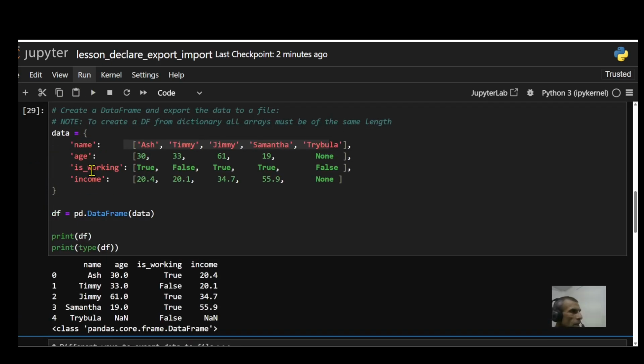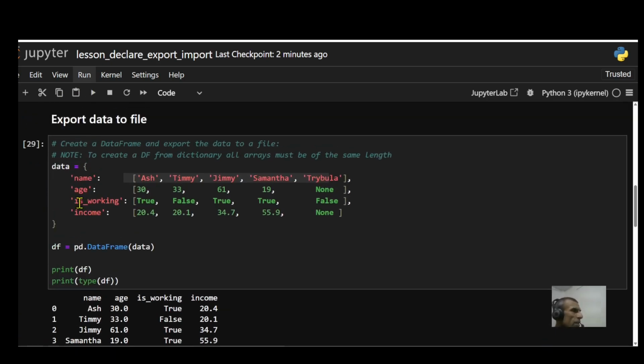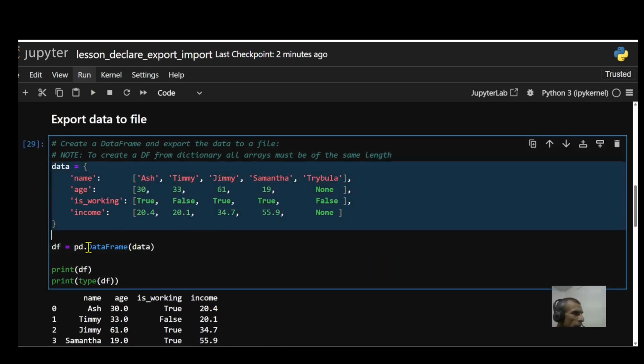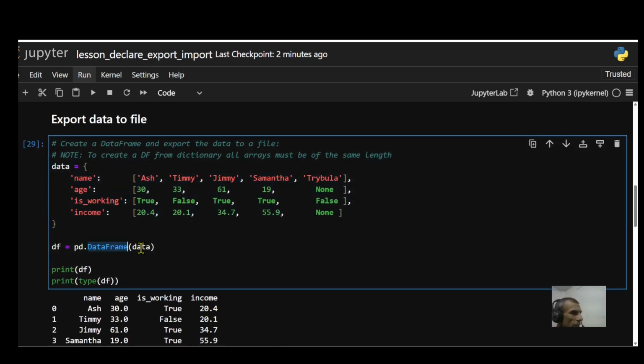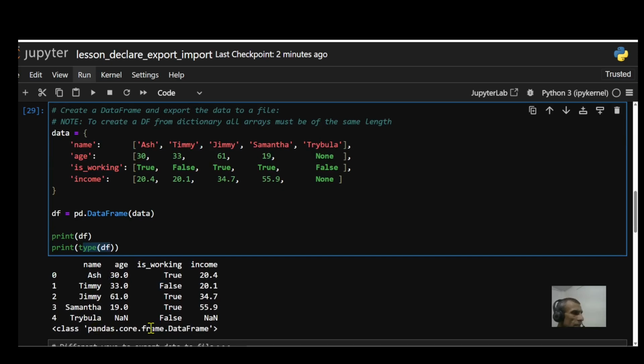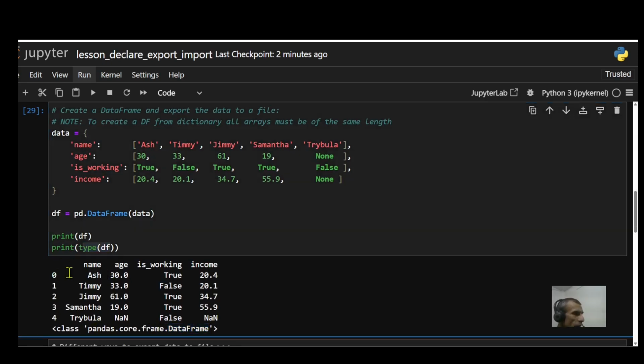Let me just explain the code real quick. This is my dictionary. I pass my dictionary to the inbuilt method DataFrame, and after that, I'm printing my df, and I'm also printing the type of my data frame, df. As you can see, it's of type DataFrame, and it also prints my whole data frame.